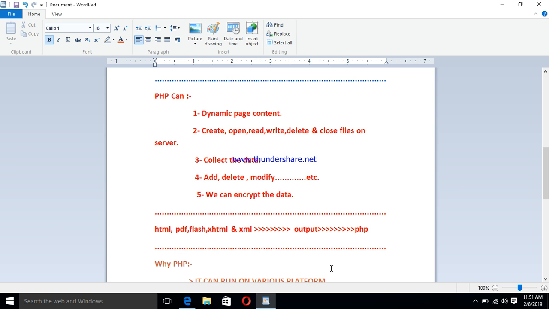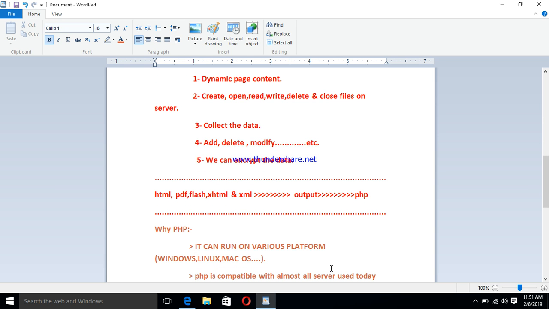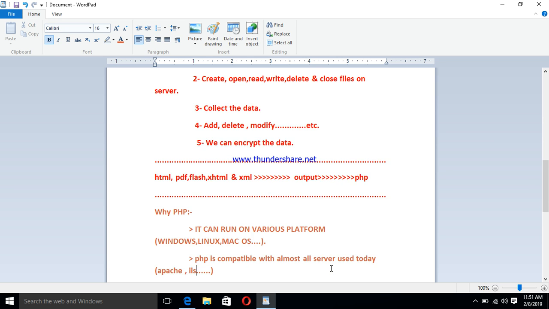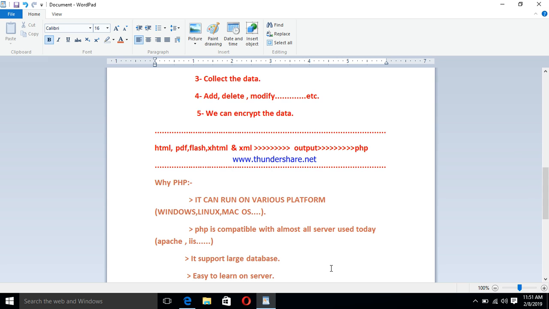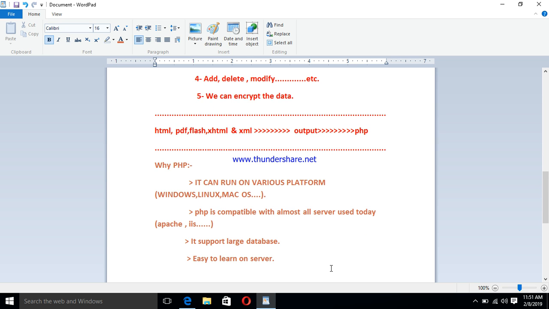And now we will take a quick look at the output of PHP. PHP not only gives HTML output, it can also produce output such as PDF files and flash movies. XHTML and XML are also supported as output. Now we must know why we should choose PHP. Okay, first point is it can run on various platforms, just like Windows, Linux, Mac OS. We can easily execute PHP on every platform on which we want to work.